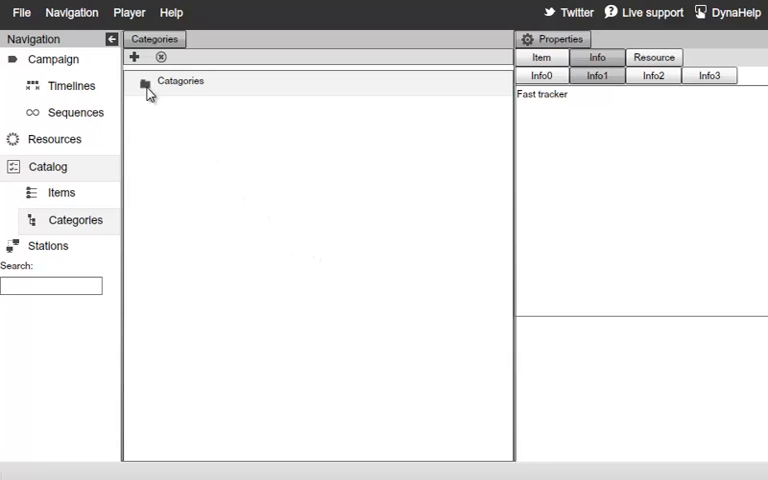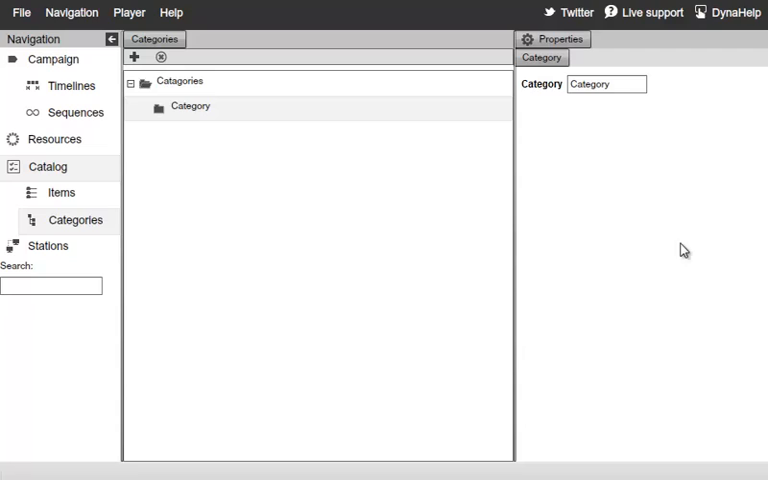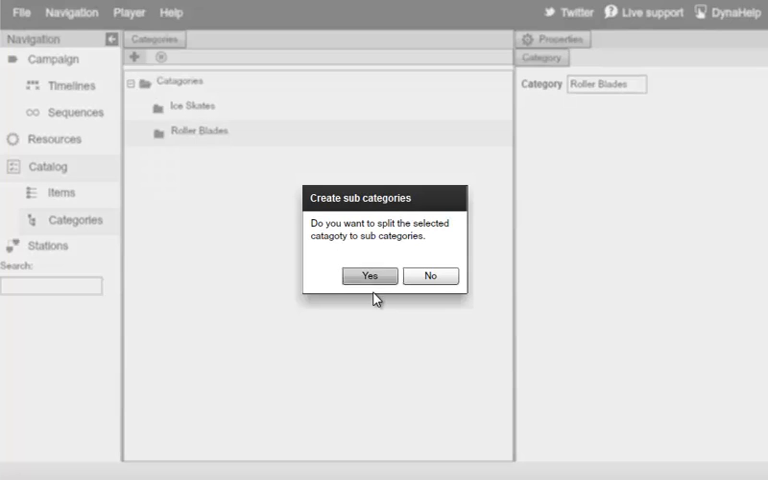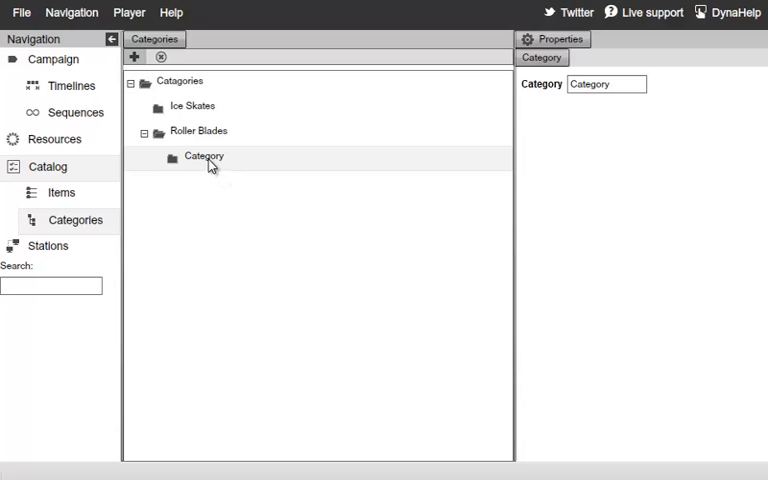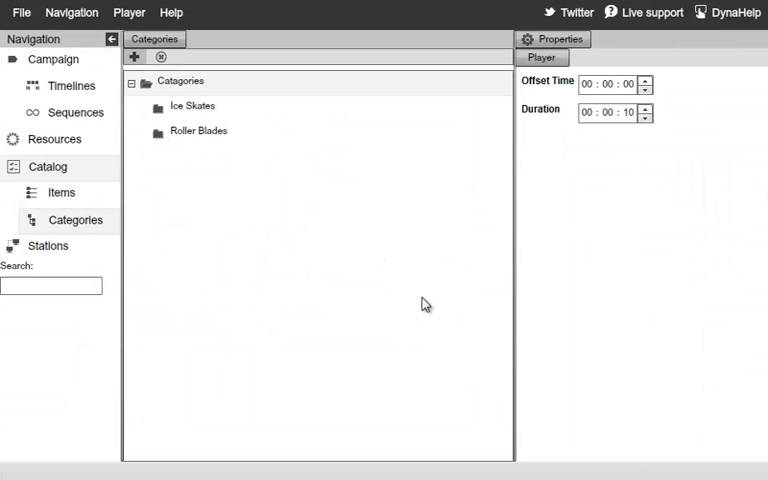The first thing we want to do is click on the plus sign right here to add a new category. We'll rename this our ice skates and press enter. Next, let's add one more category, and call this our rollerblades. Press enter. In this tutorial, we're just going to use single level categories, but if you wanted to create subcategories, simply select the folder, click on the plus sign, and you can create subcategories as well. But we're only going to filter by one level category, so let's delete this subcategory. Now I'll save the work.